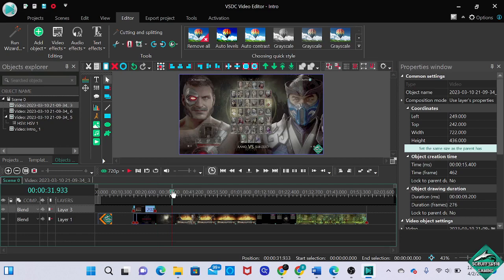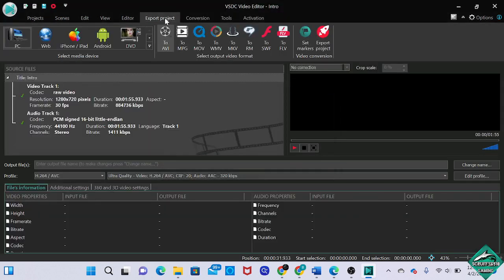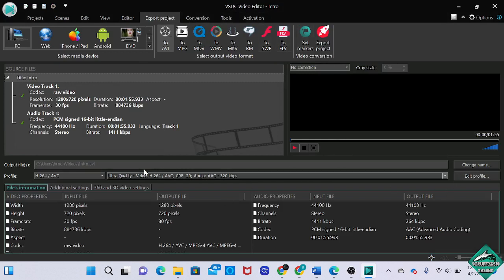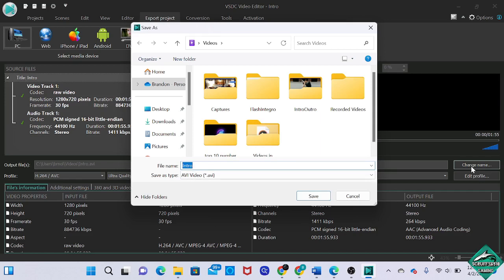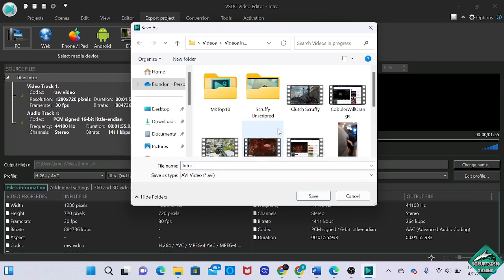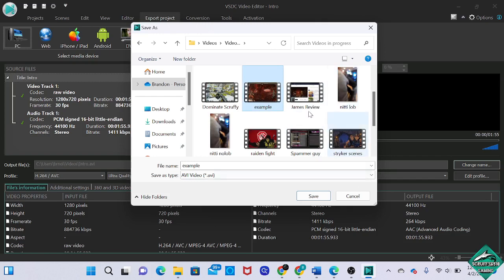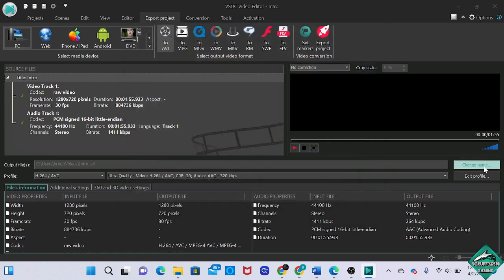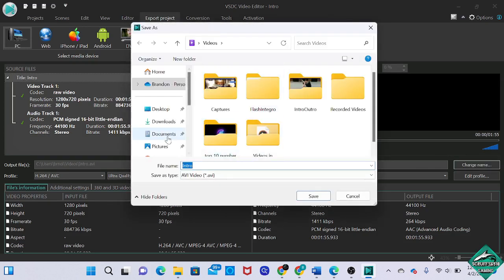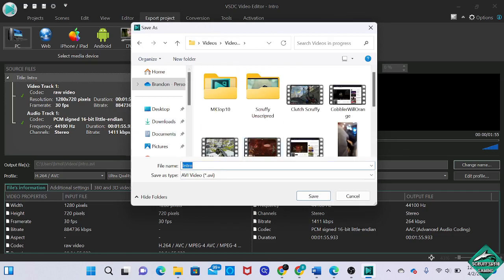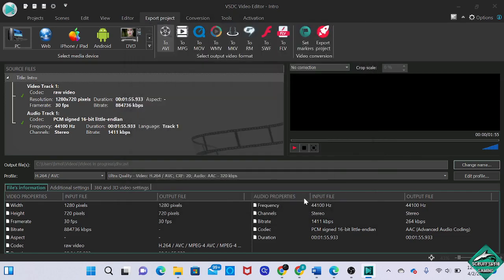And at the end, when you're done and you're ready to export your project, always make sure the first thing you do is your output file here. You want to change your name to something so you know where to find it. I always save it in this videos in progress tab. I have an example from earlier that I did, so I don't have to save this one, but we're gonna change this name real quick though, just for an example. Videos in progress, random name. Save. That's the first thing you want to do.